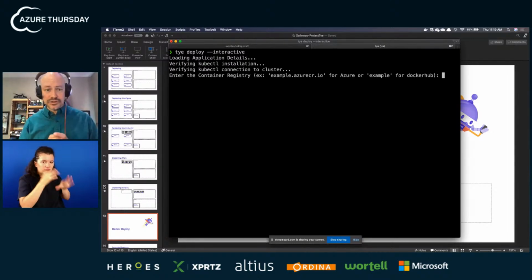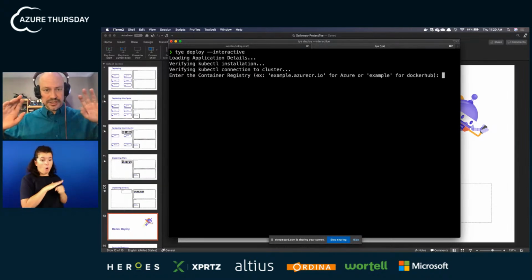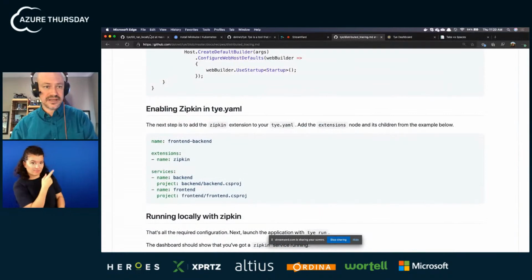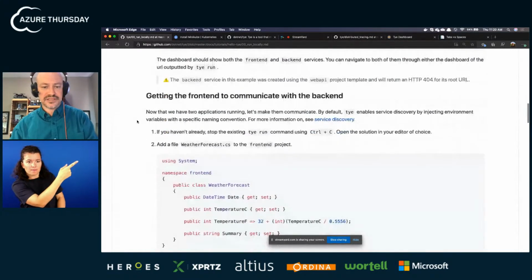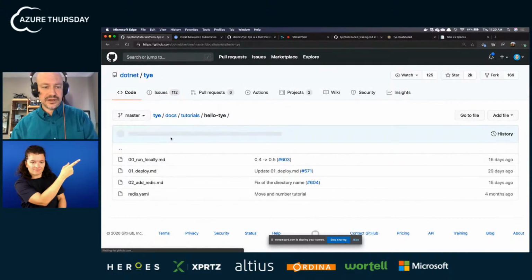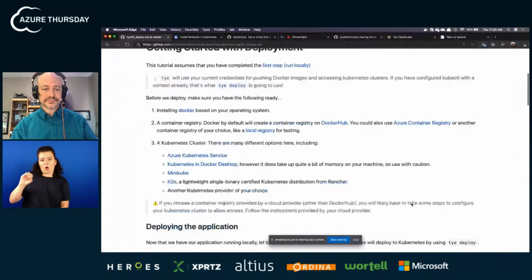And in order to do this, I actually have a few things running locally. Just so that when you see this, it's not all completely magic. If you want to do this yourself, you can go in the Tye repo, and there's a deployment tutorial you're going to want to look at. There's a few things to have set up.